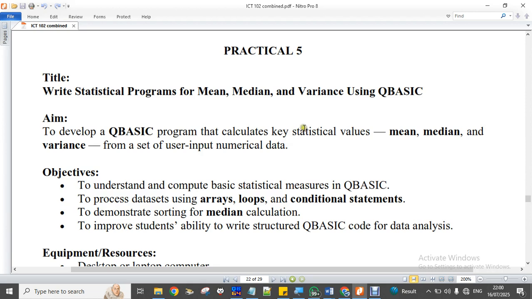So this practical 5, we are going to be doing a statistical program for mean, median and variance using Qbasic. So the aim is to develop a Qbasic program that calculates key statistical values, mean, median and variance from a set of user input numerical data. If we are calculating for mean, median and variance, you must have some set of raw data. So that is how we'll be able to do this.